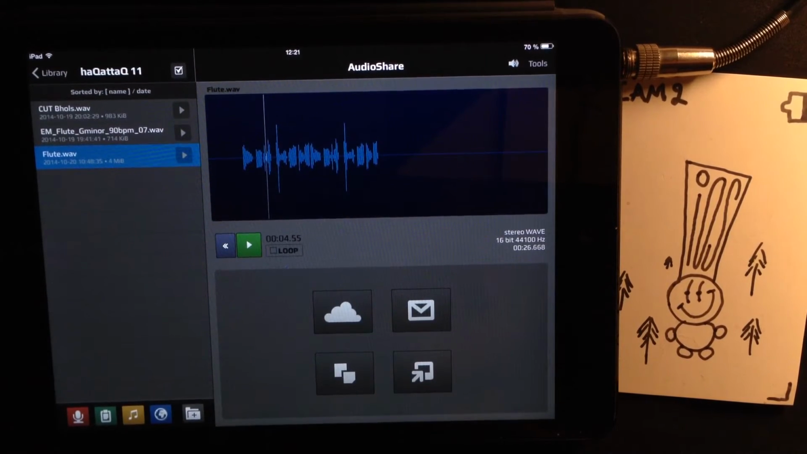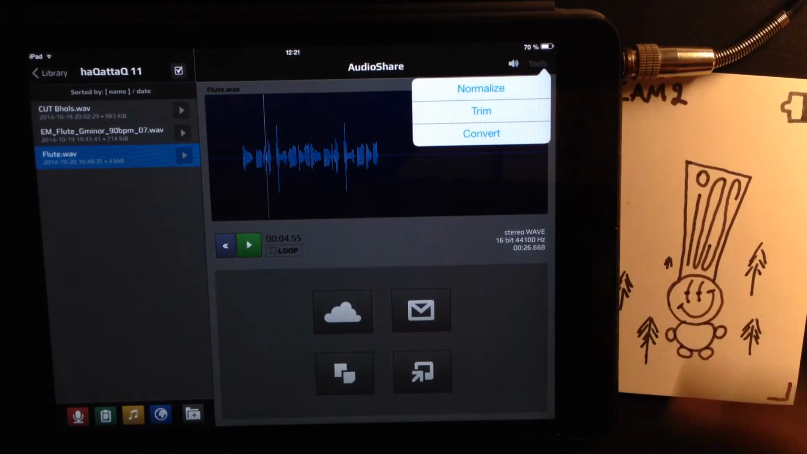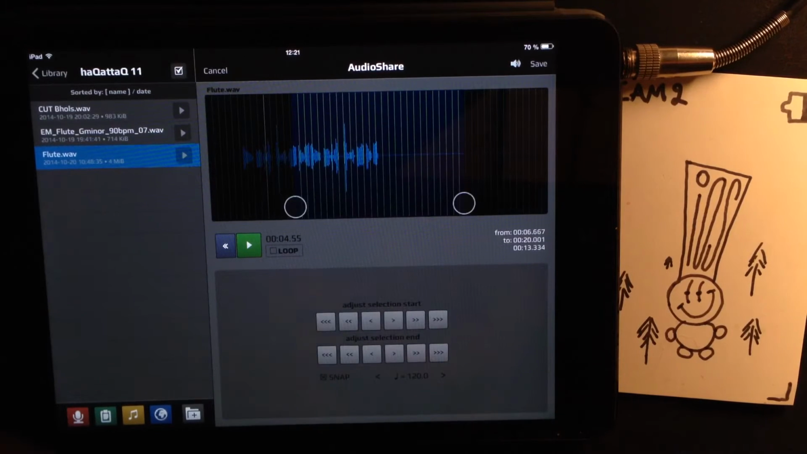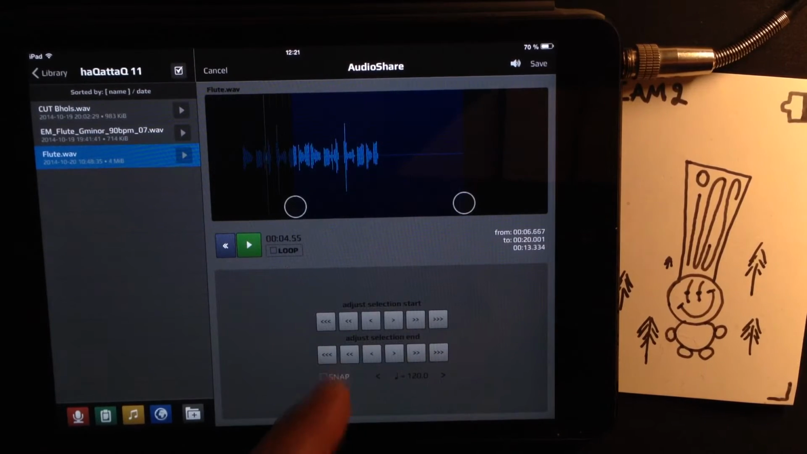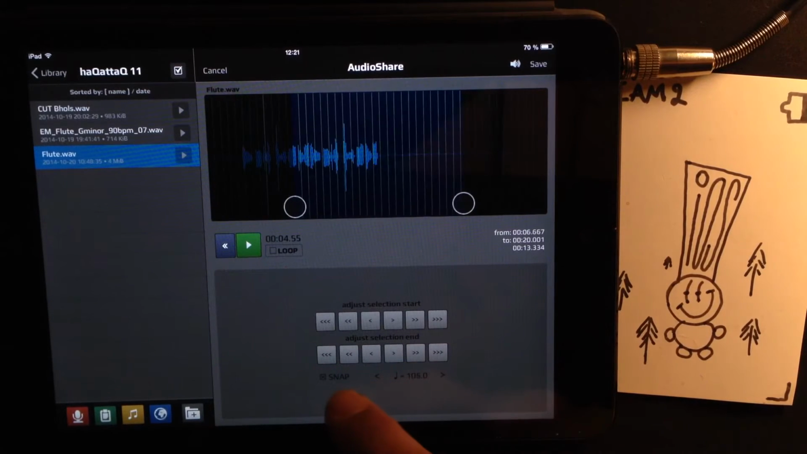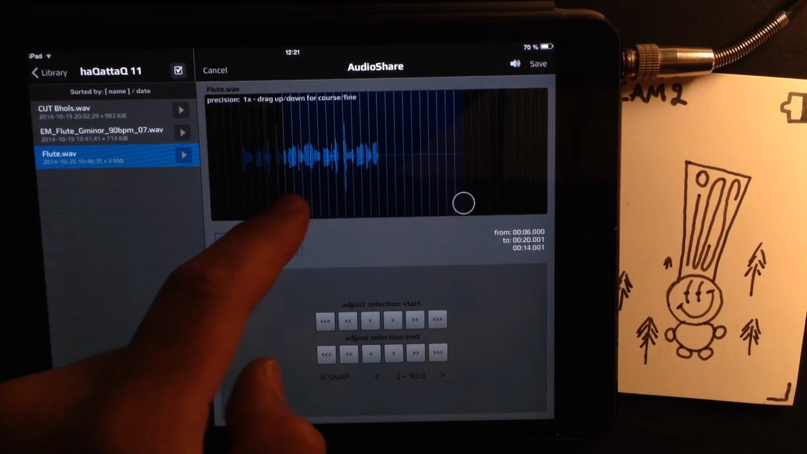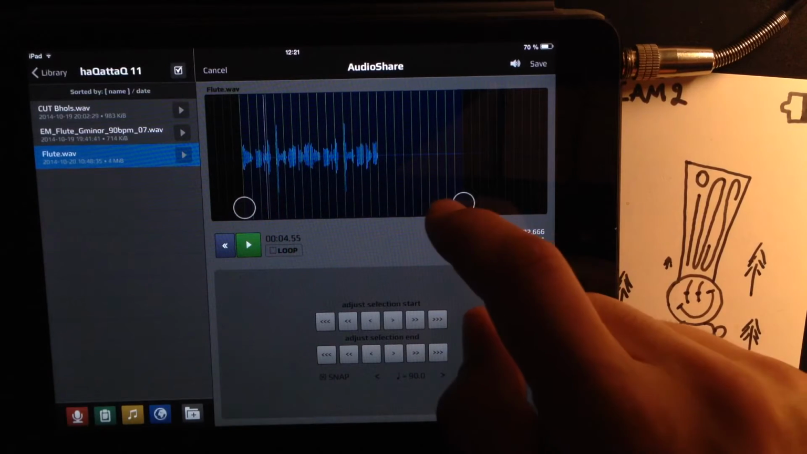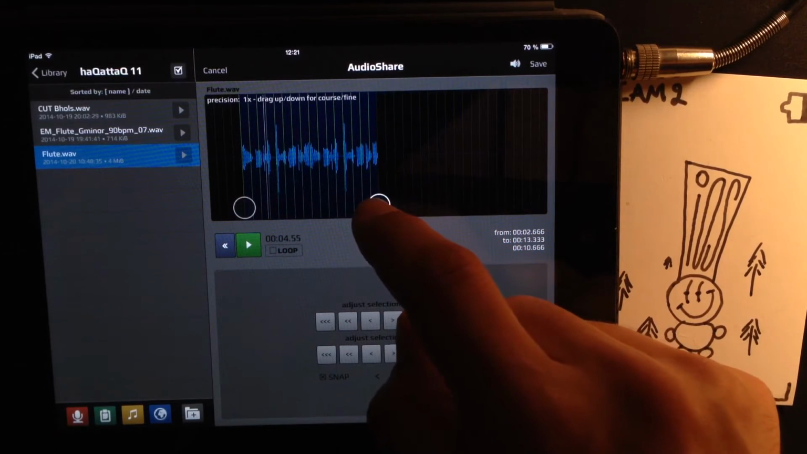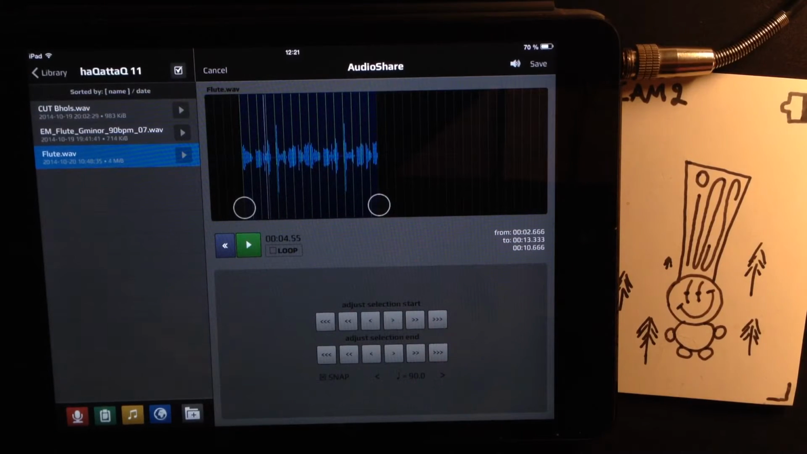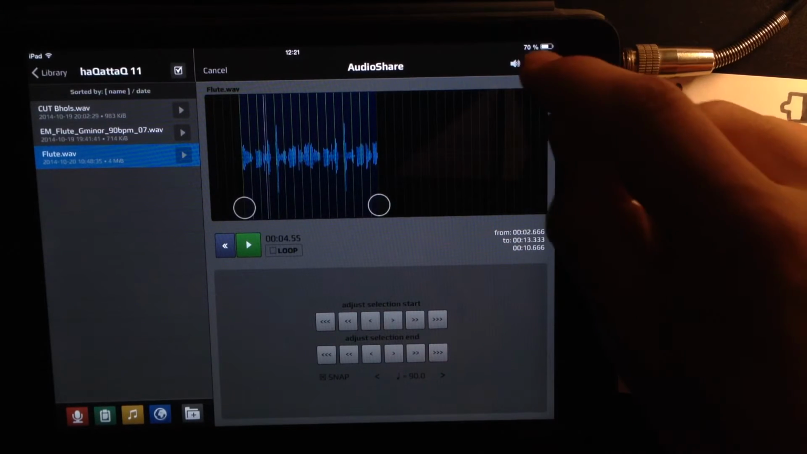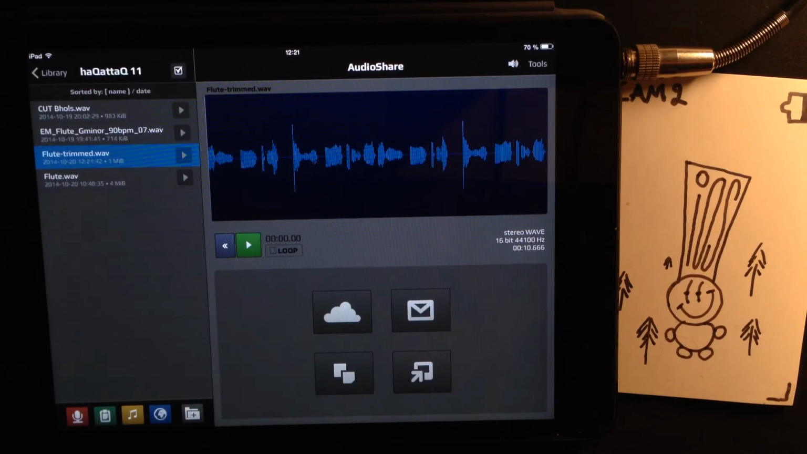But then again, this is Audioshare, so if I choose trim, I can make this snap to a beat. And since I know that this is 90 BPMs, I'll just set it to 90 BPM. And it snaps exactly like I want it to. That is bloody ingenious and very useful. So what we're gonna do is we're gonna save it, and now we can listen to it.